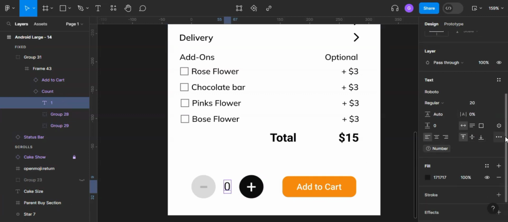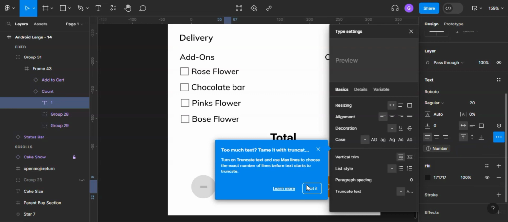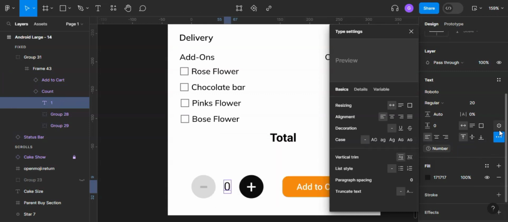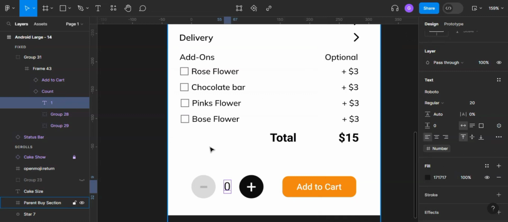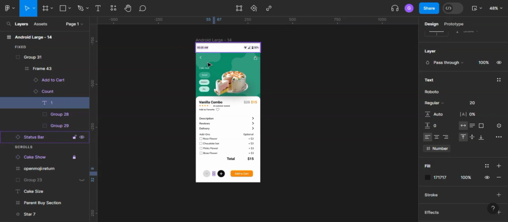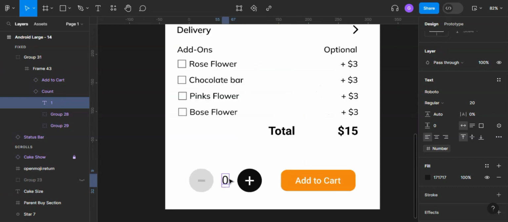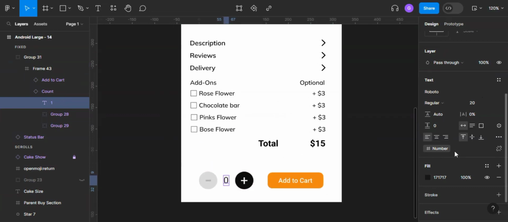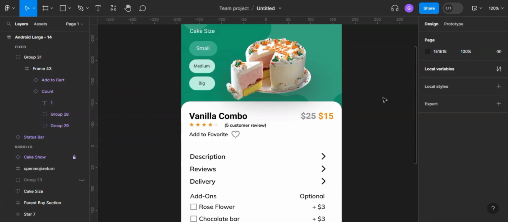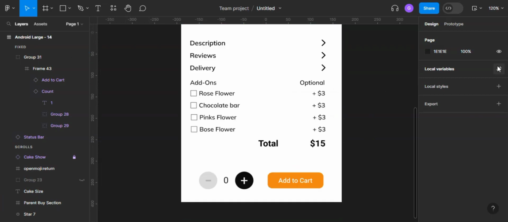What we want to do is assign that variable to this number. So go to text layers, and then over here you will see add variable. I will click on it, and then we'll select the number, the variable created. If you click on the detach variable, it will go back to the default state. So we'll have to go back and then add it again. You have to be very careful not to detach it, or else it won't work.